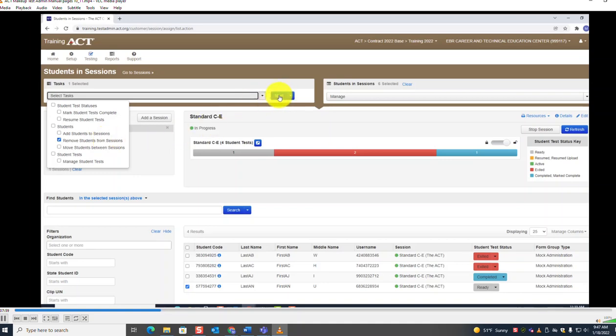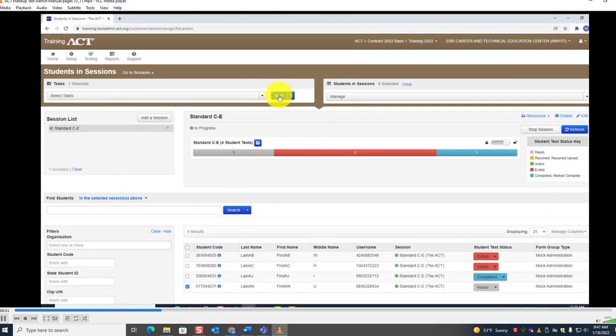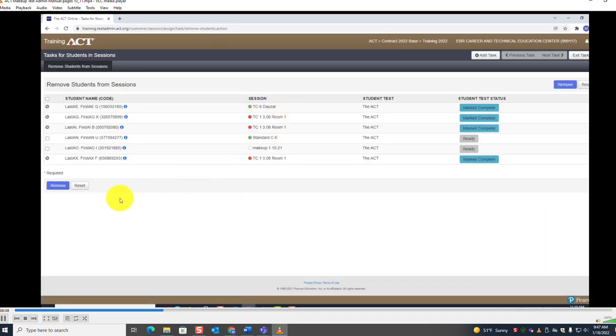Watch what happens when I click on Start. So when I click on Start, it's still moving. All right. Now notice we get this information. So remove students from sessions. So I want to remove the one I just spoke about. And so that is going to be the one with the last 4 numerical digits being 4277. So that's this one right here. So I'm going to click on this.